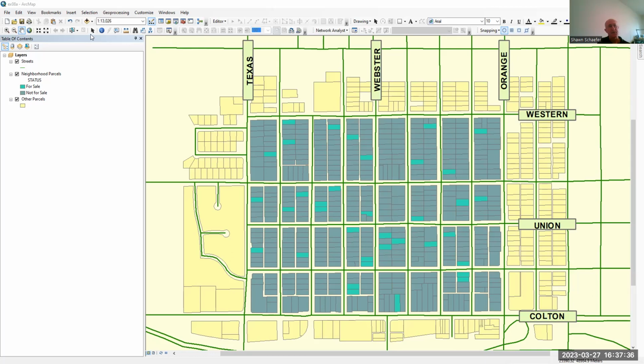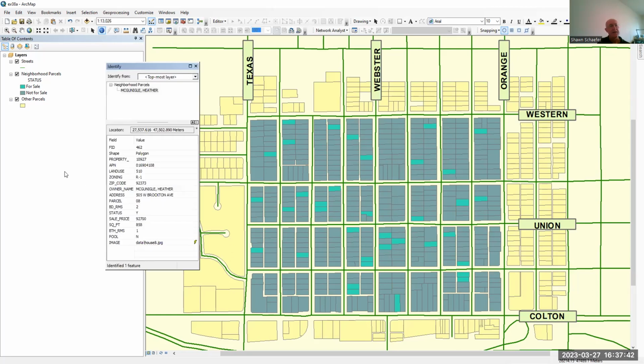I'll start very simply with our identify tool. If I click on one of these parcels that are for sale, it brings up the parcel data that I'm interested in. This is very similar to what you might find from a county assessor. Maybe not as complete as that, but there's a lot of things.